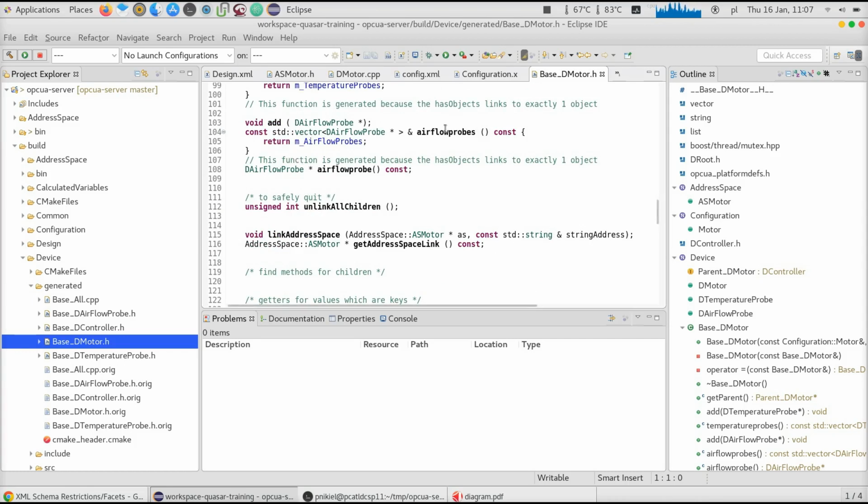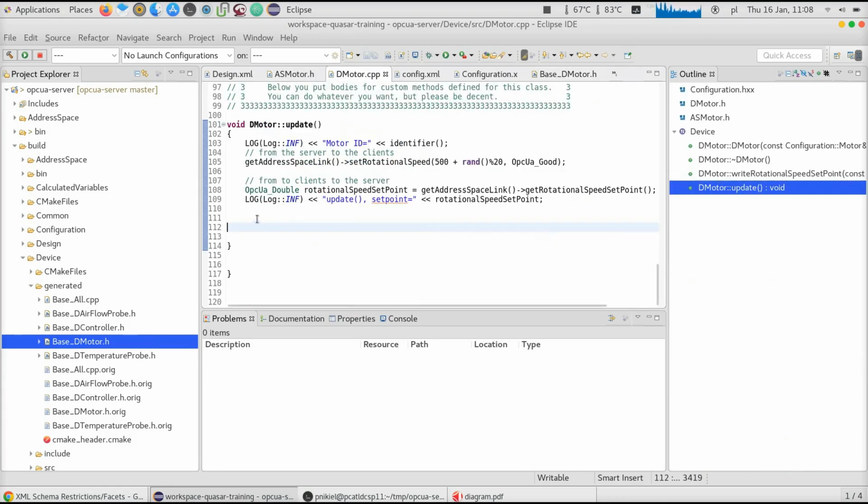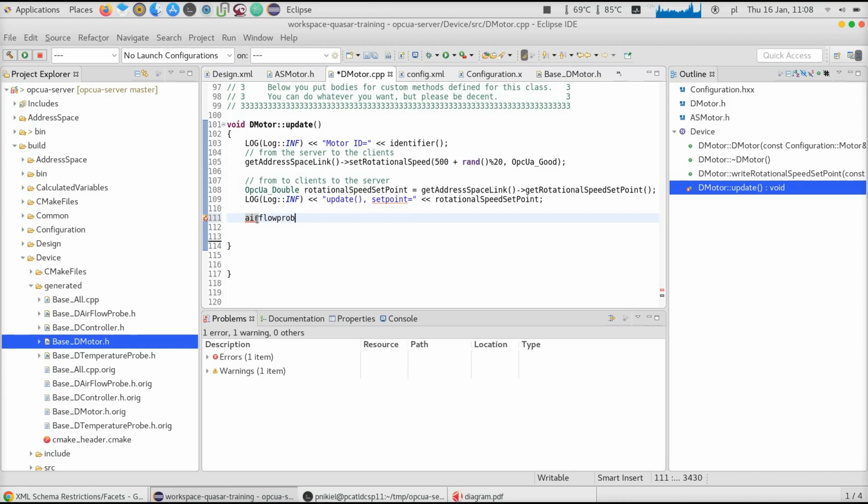You remember that you can browse the device collection by giving the name of a class in plural, like airflow probes. But now, since your has objects links to exactly one object, as you see in the comment, you have now airflow probe, just that. And that is, as you remember, guaranteed by Quasar now, that there will be precisely one object per class, which means you can safely write code like this. You just do airflow probe, and voila.